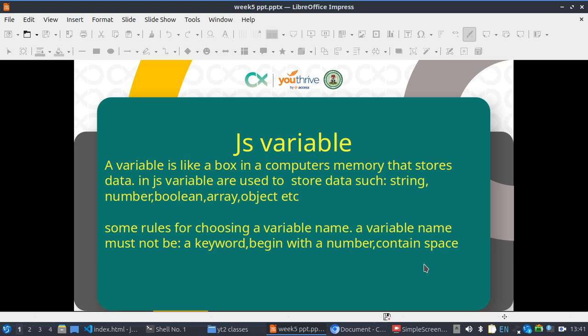So some rules for choosing a variable name is this: a variable name must not be a keyword, begin with a number, or contain space. That is how the rules go. You don't start with a number, but you can end with a number, must not contain space, and must not contain a keyword. So what is a keyword?